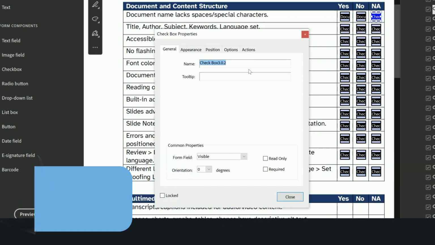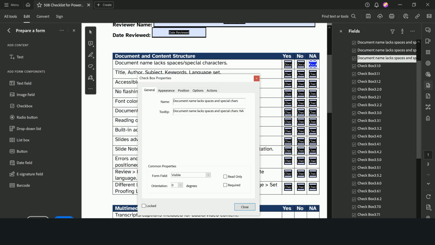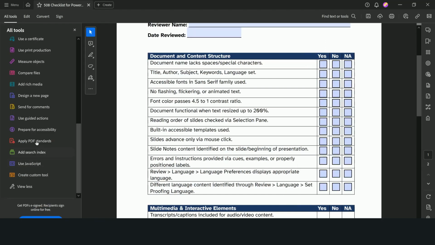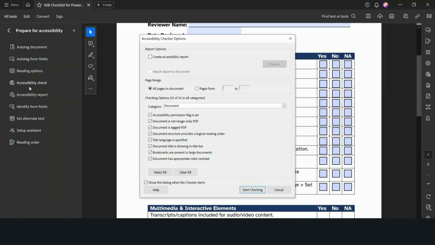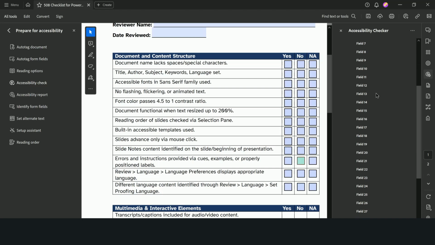And we're going to do the same thing for the NA box. Going to delete it for the name, and then that's handy. It's actually pasting the tooltip for me. So I can change that to NA and select close. Now let's run the accessibility checker again by going to prepare for accessibility, accessibility check, and start checking. So the biggest thing we're going to notice is this field description. It's not going to be these 3 checkboxes at the top. It's probably going to be one of these 3, and it is. So that means we have made those form fields accessible and they are in the right location.